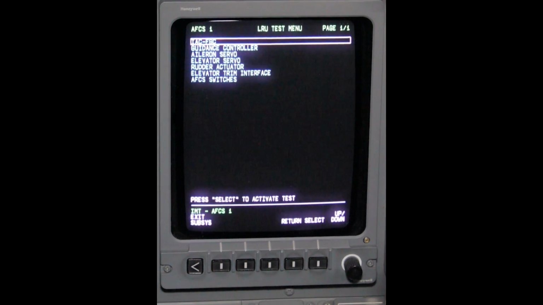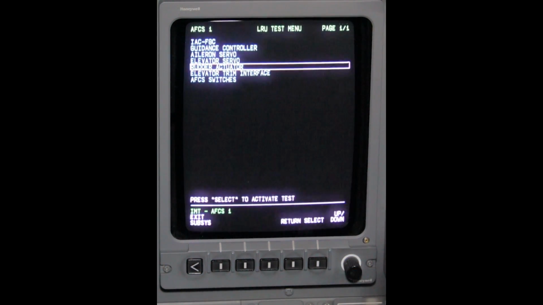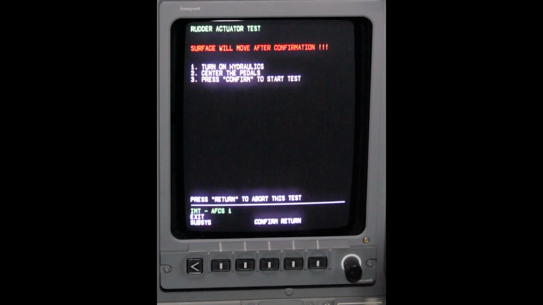Place the box around the rudder actuator test using the set knob. Depress select. This places you in the rudder actuator test. The test will ask you the following questions. Turn on the hydraulics. In this case, the AUX pump should be sufficient.